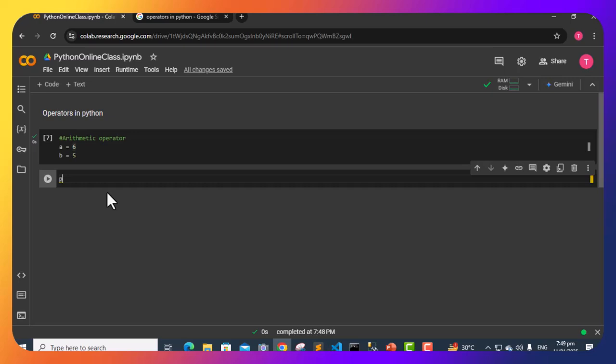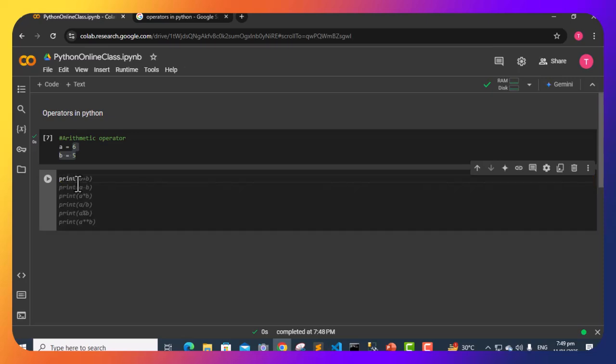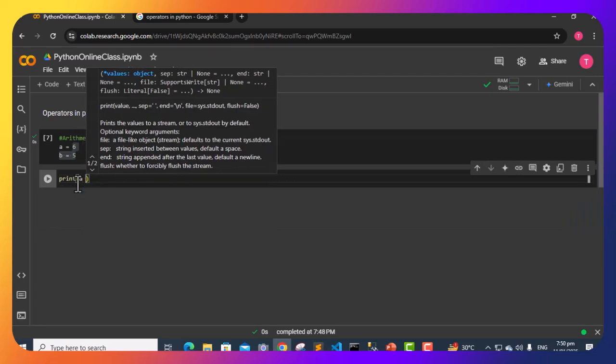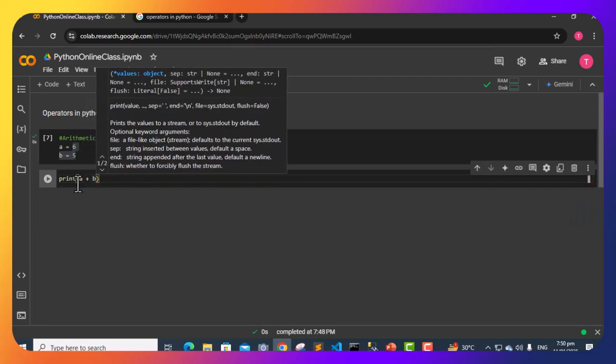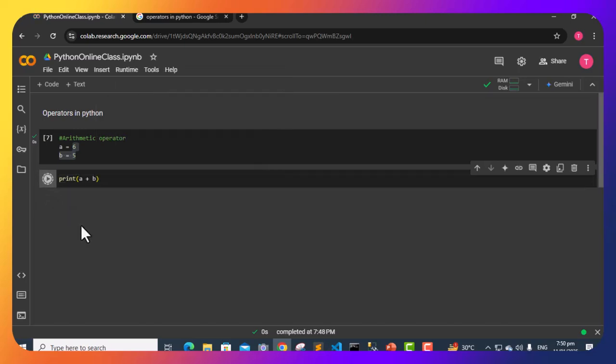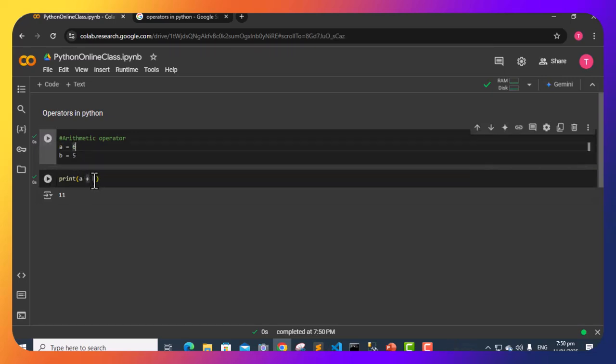So if I want to sum up A and B, which is 6 and 5 now, then I can say print, open a bracket, and I say A plus B. Now, if I print A plus B, it will give me 11. That is, it has summed up this 6 and 5. That is an arithmetic operation. It has summed up these two values here. So that is the addition sign we have in Python.